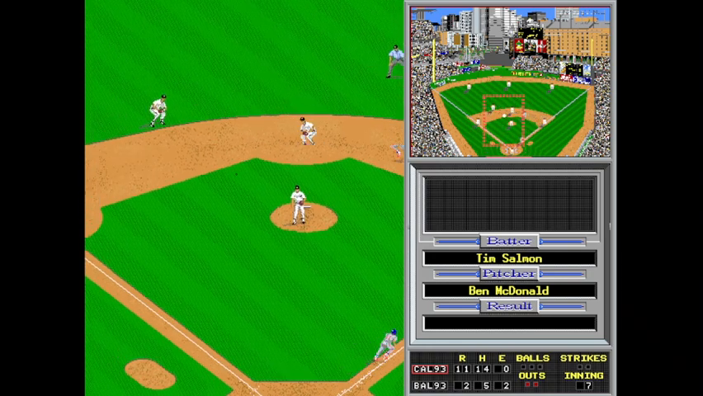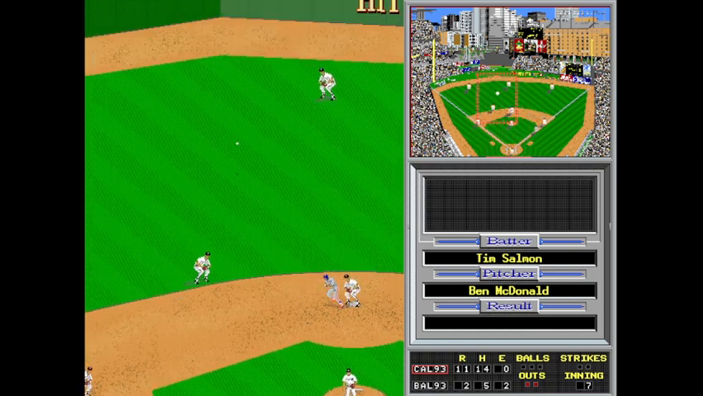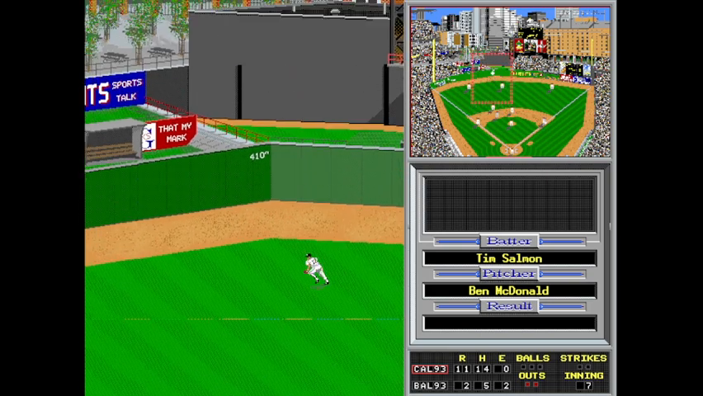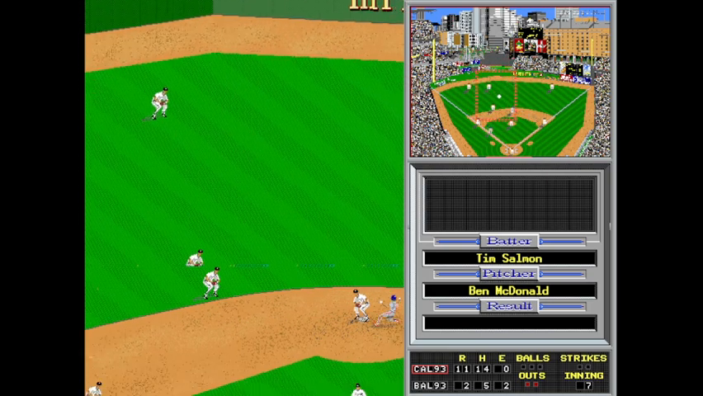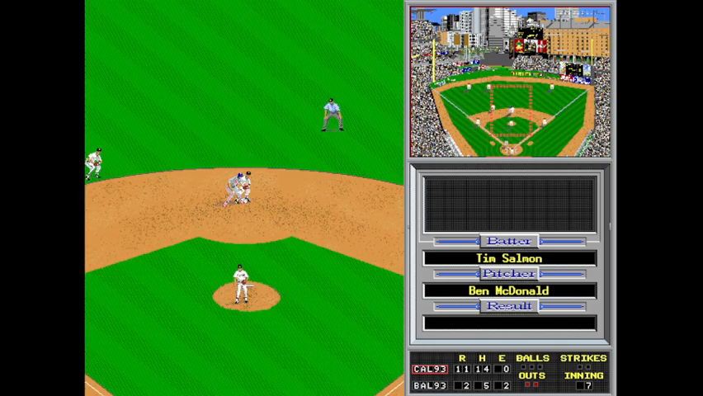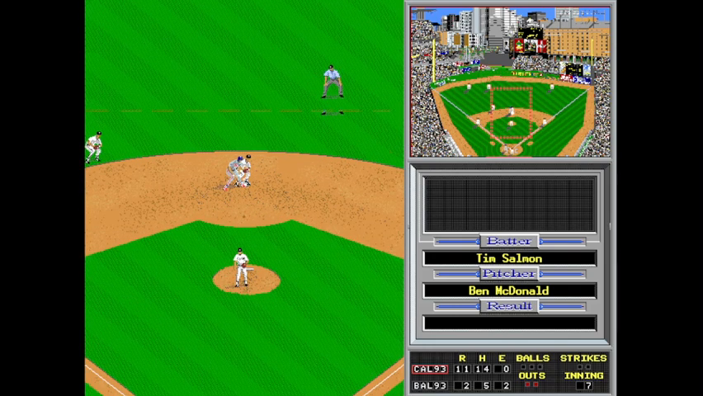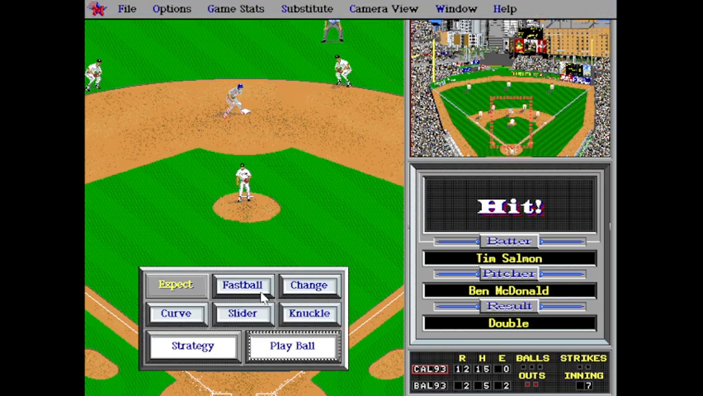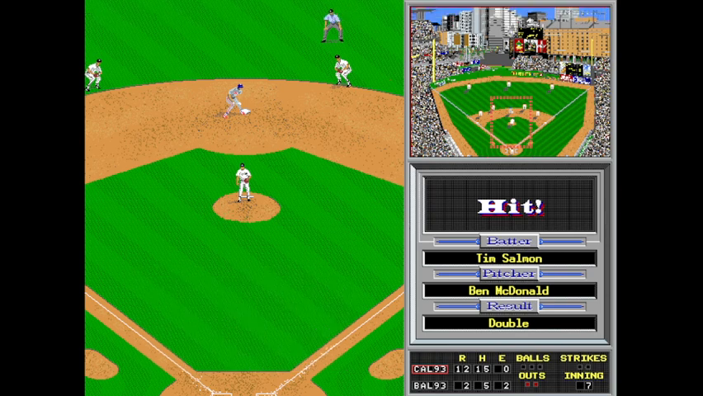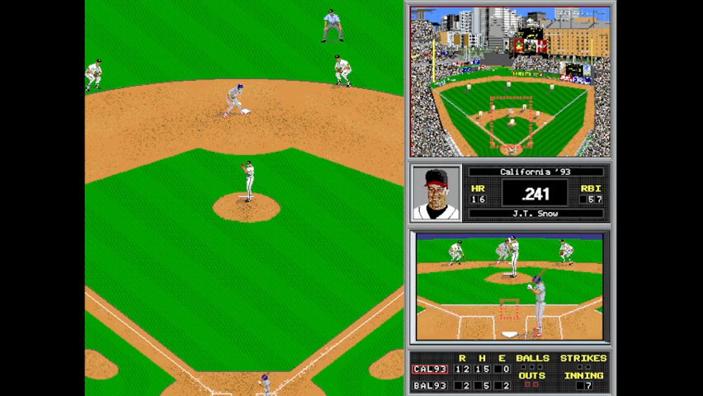Salmon up the middle. That's in there. That's off the wall. Hard bounce off the wall. Salmon into second. And that's going to make it 12-2 as Davis crosses home plate. Double up the middle. And we're just beating the pulp out of the O's here. 12-2.